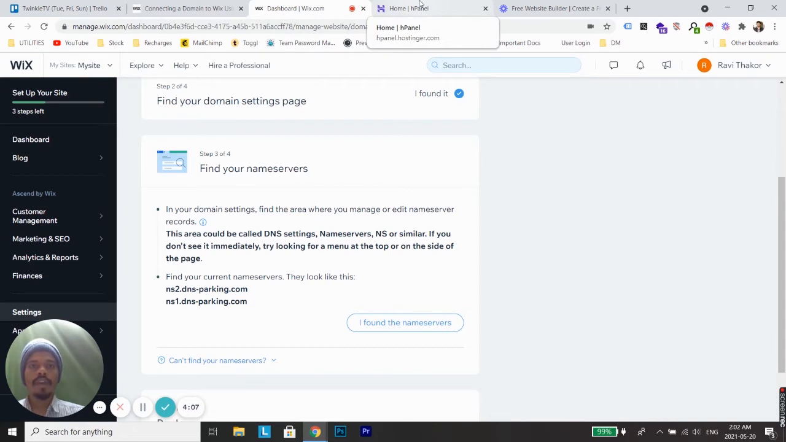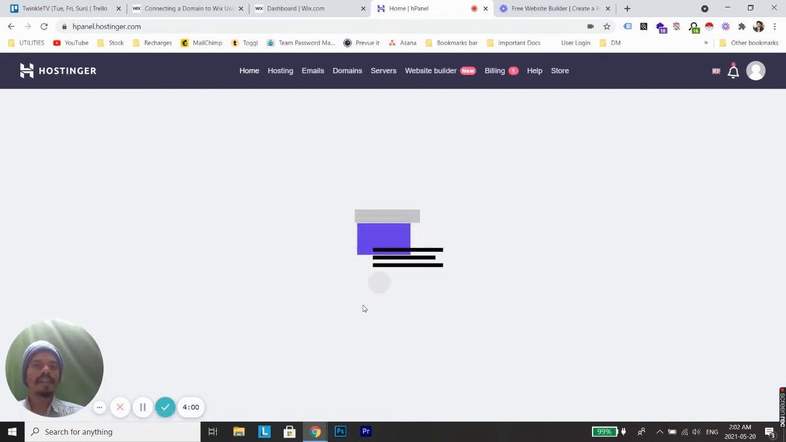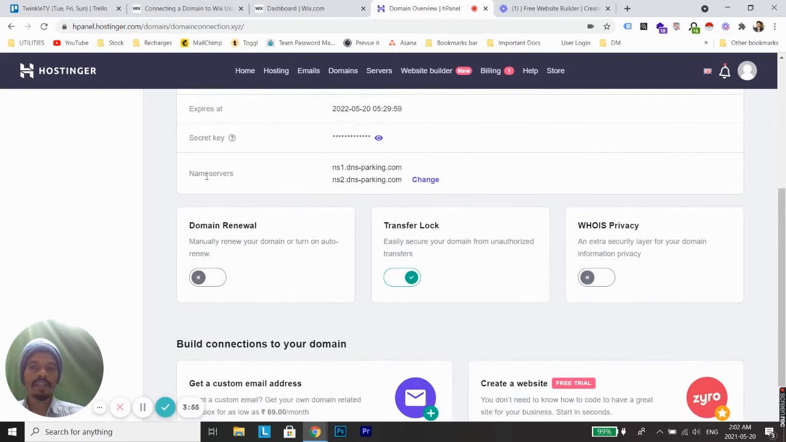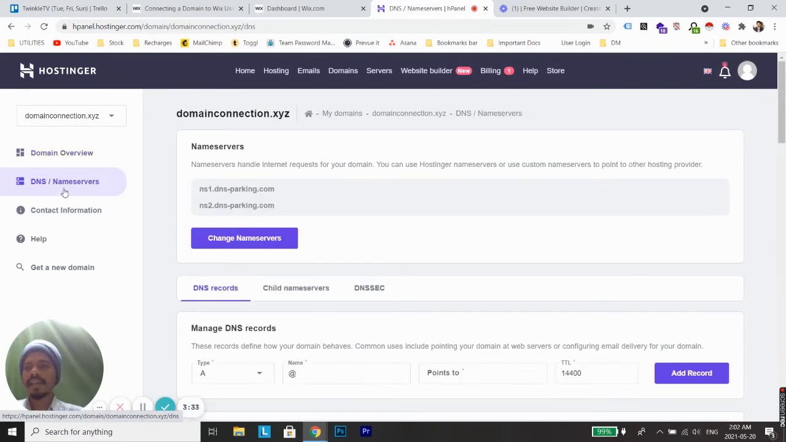So now going back to Hostinger or any of your domain provider accounts, just click on manage domain or manage DNS, and from here if you scroll down you will find an option something like name servers. You can directly click here to change, or you can click here DNS or name servers. If you are using any other domain name provider, you can find the DNS settings somewhere just next to the domain name. Try to mess around the website and see if there is an option for DNS settings. You will find it easily.